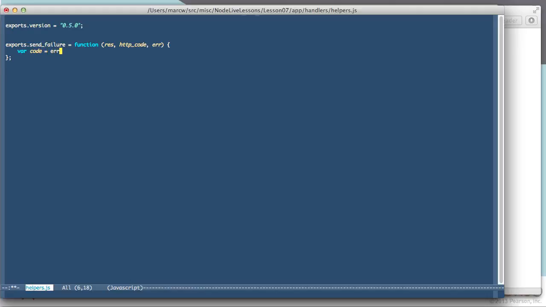Now some error objects will have a code and other ones will not. So I'm going to be a little flexible here. If I have an error code, I'll use that. Otherwise, I'll do error.name because they definitely all have that.